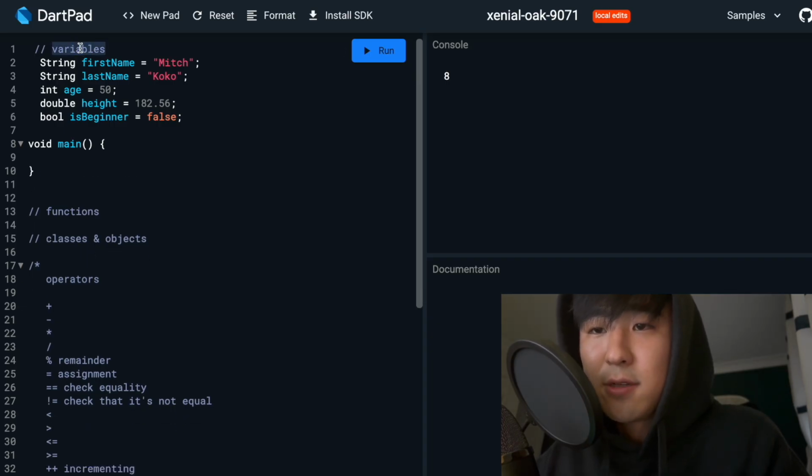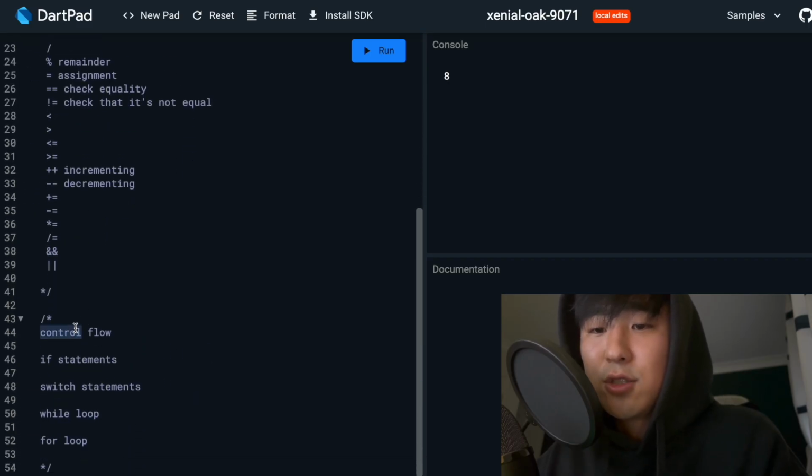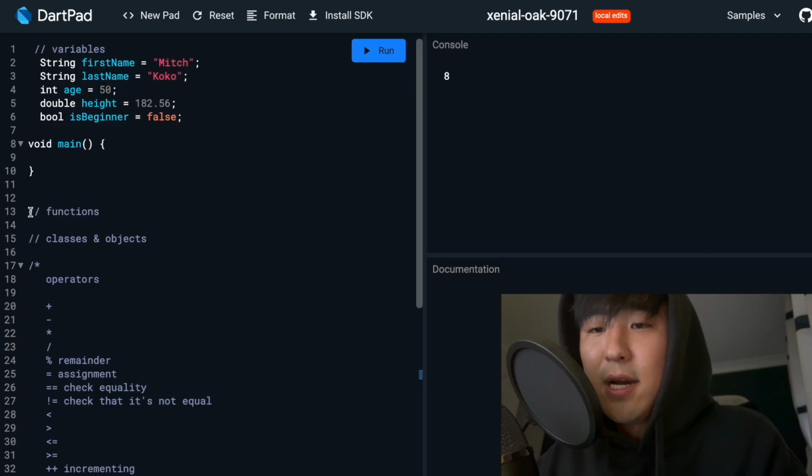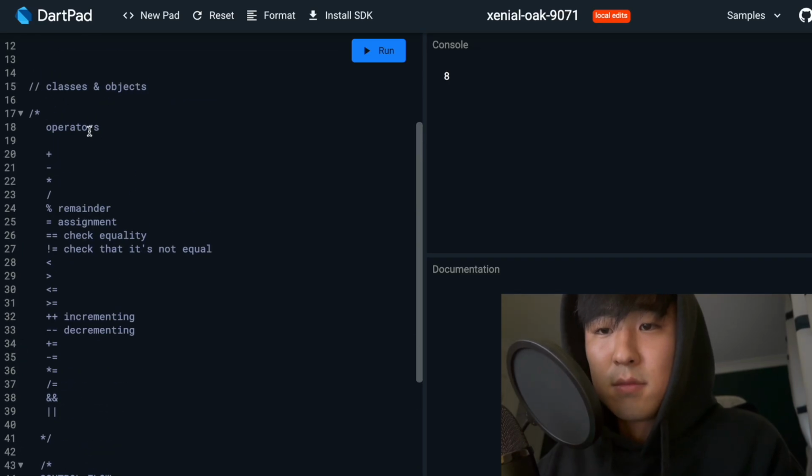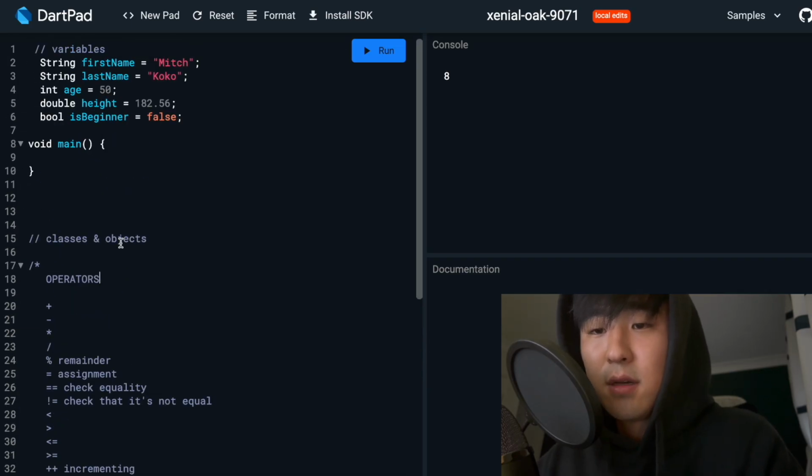Okay, so we went through some variables, we looked at operators, and then we looked at control flow, and now we looked at functions. So I'm just going to put this here. Cool, and the last thing is classes and objects.